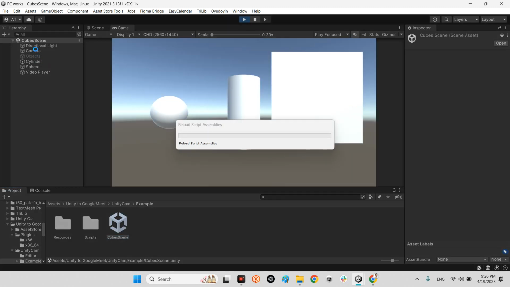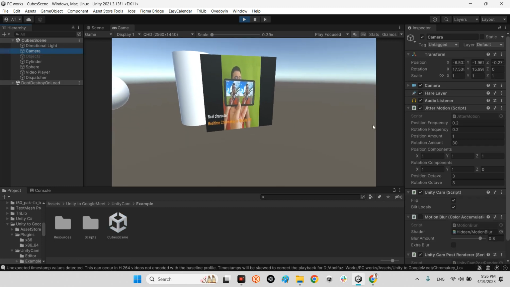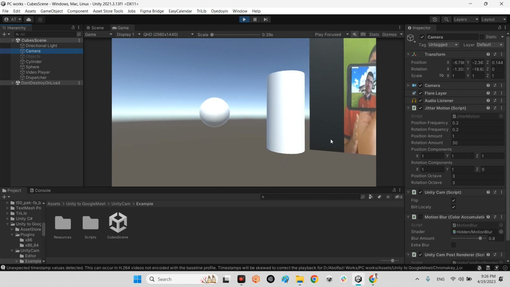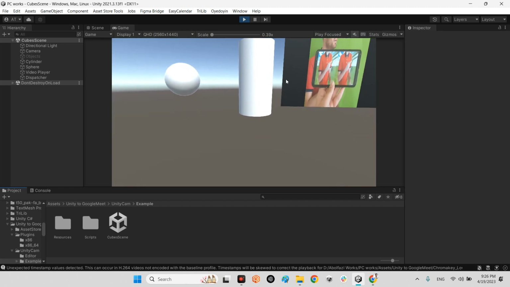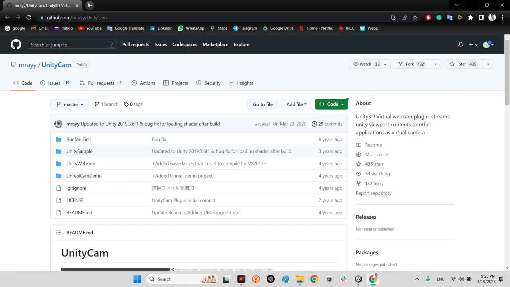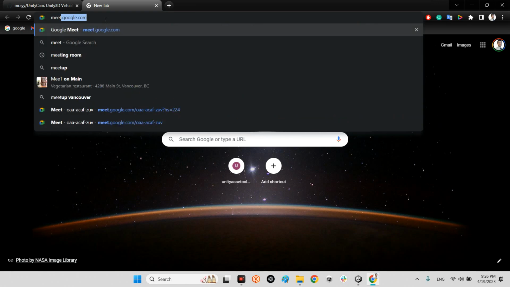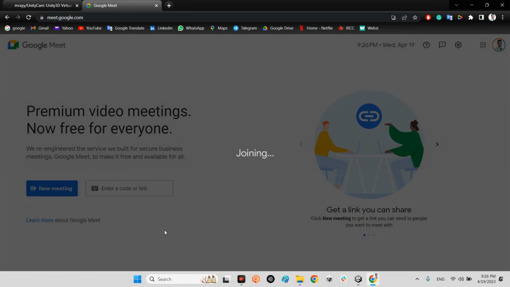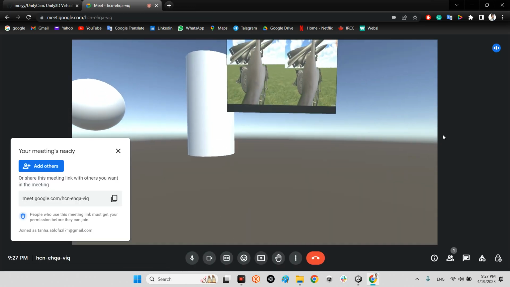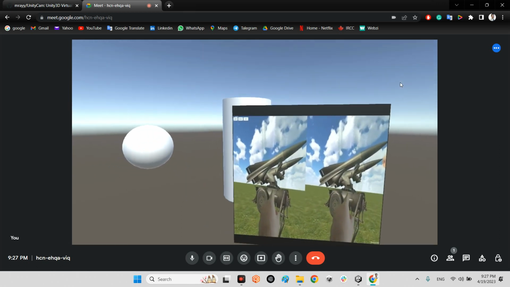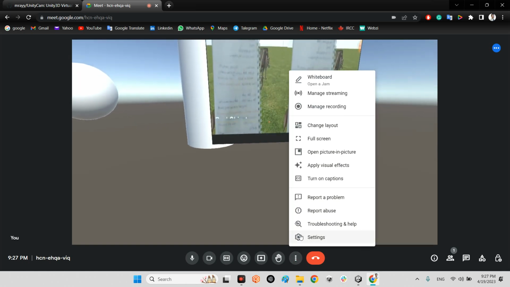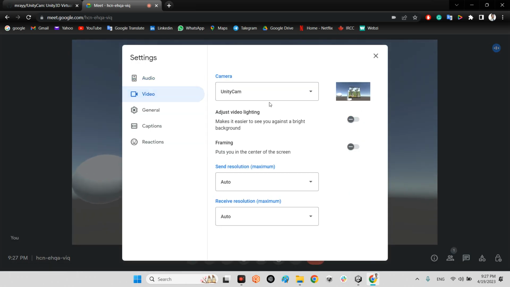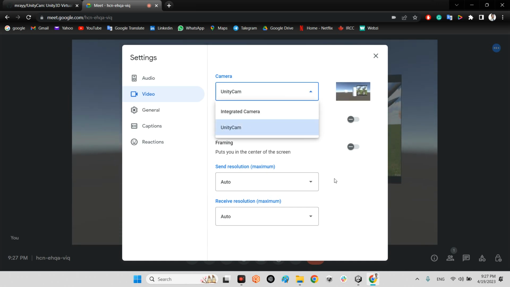For example, I have one main camera here, and this camera shows at this angle, and as you can see, there are two objects and one of my videos playing. And right now I'm going to Google Meet, and a new stand. Okay, look at this. It is my camera view as a webcam. As you can see, if I go to the settings, video, look at this, this Unity camera.